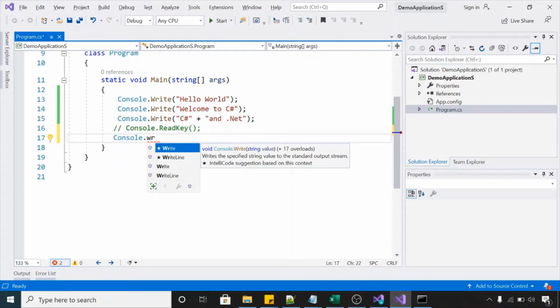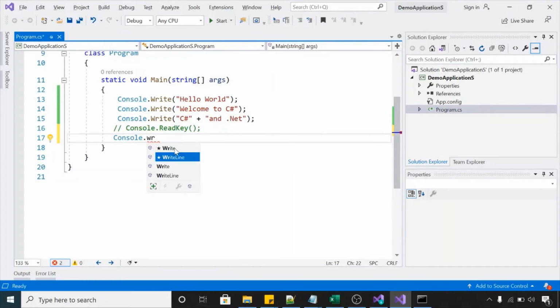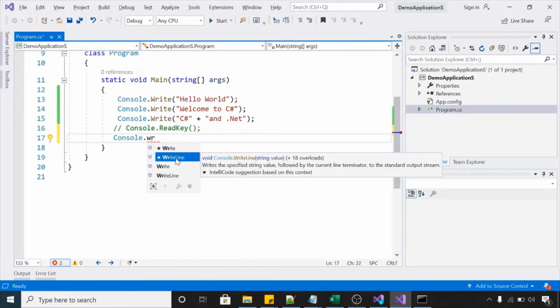So if you use the Write method, it will append the output in the same line of your console, and if you use the WriteLine method, it will write the output of your console statement in a new line. These are two methods to print your text or anything on your console. So this is a small demo of your first console application.